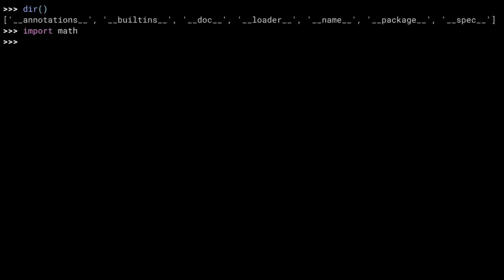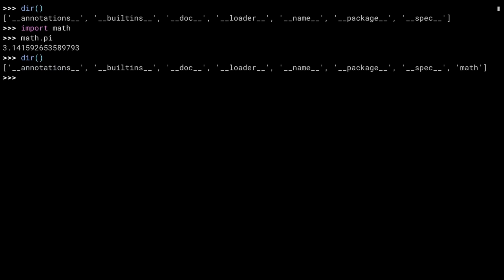What running this command has done is import the math module into the current namespace, which is the REPL's namespace. I can reference things inside of the math module using dot notation. The math module contains some constants that are commonly used in math, like pi. Using dot notation like this, I can get at all the things in math. So just what did importing math do to the namespace? It still has all those dunder things, but the namespace also now has math tacked on at the end.